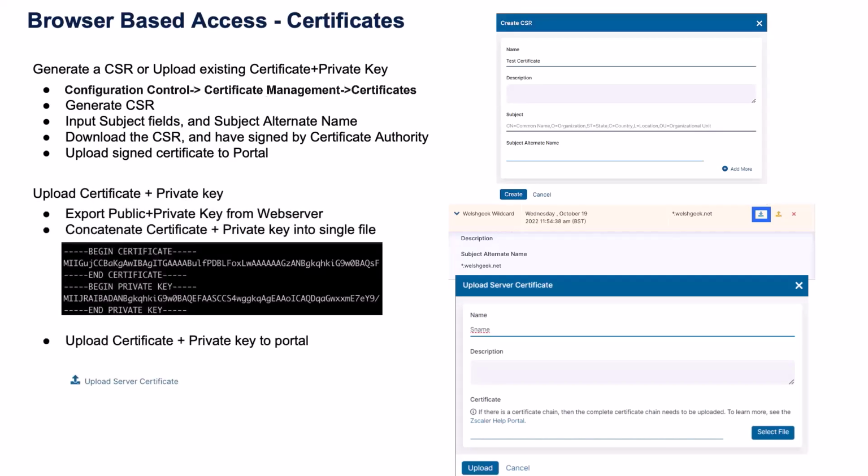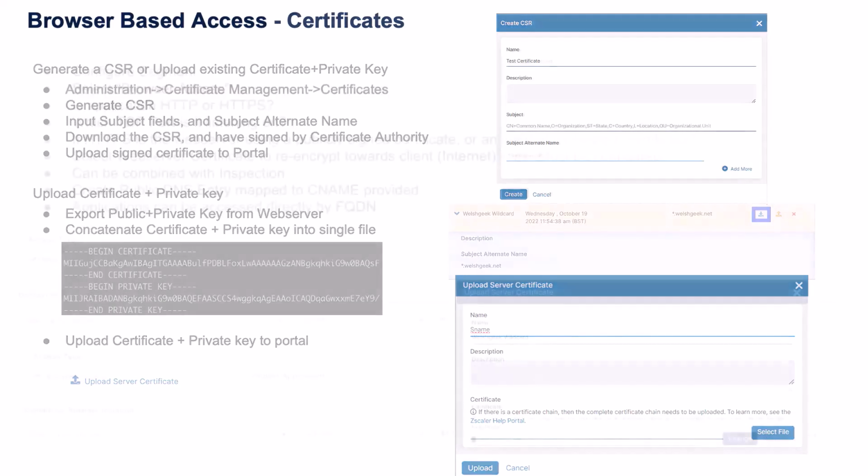Alternatively, you can take your existing certificate, export the certificate and private key, concatenate them into a single file, and then upload that certificate and private key to the platform. So that is an alternative approach, but of course that means you're exporting the private key from your web server and uploading it to Zscaler.